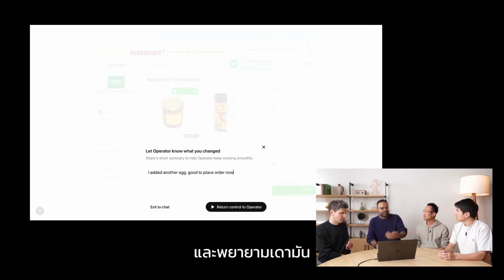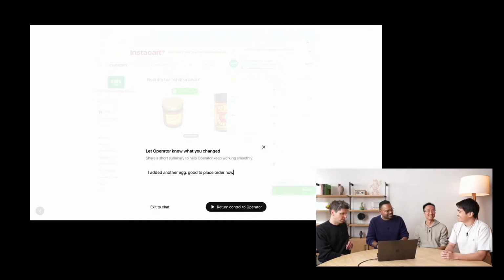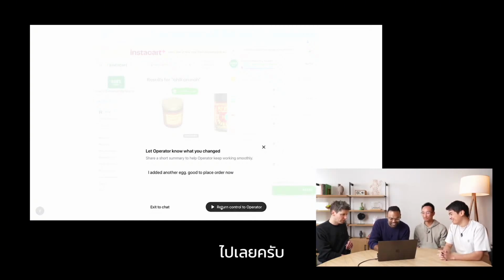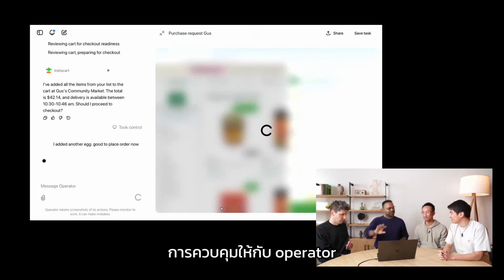It can look at the last screenshot and try to guess it. But it's really good. It's sort of like if you and I were working together, I went off and did something, and I come back like, Ray, I completely messed it up. Can you fix this? Gonna have to tell you that. So in this case, I'm going to tell Operator, hey, go ahead. And I'm passing back the control to Operator.